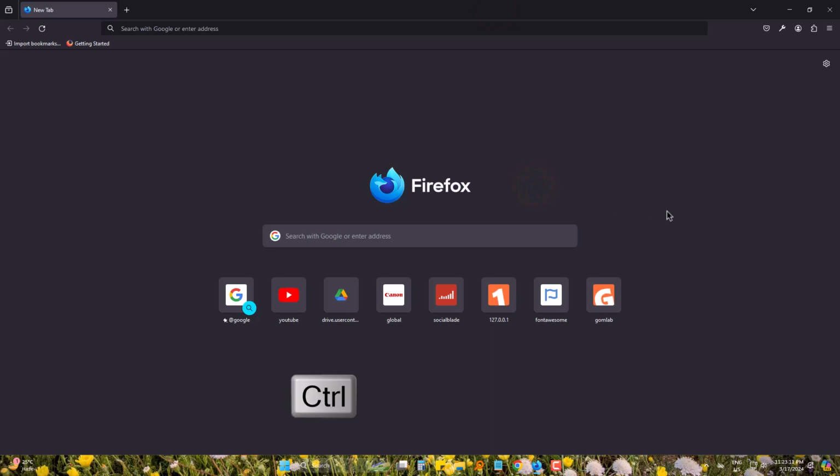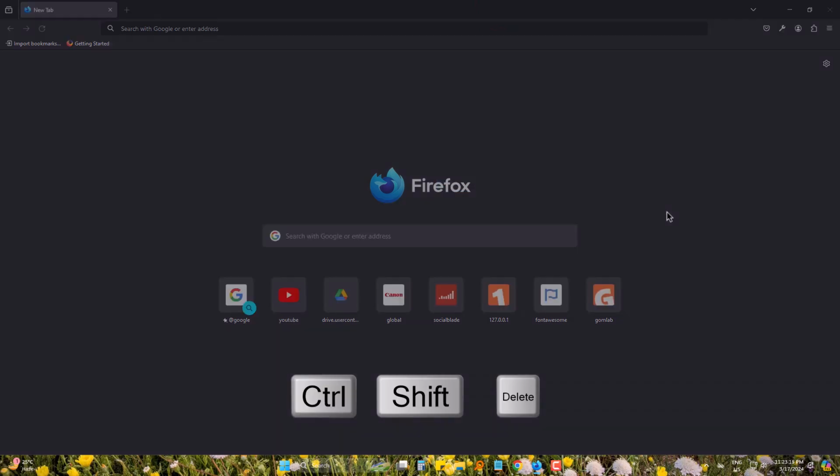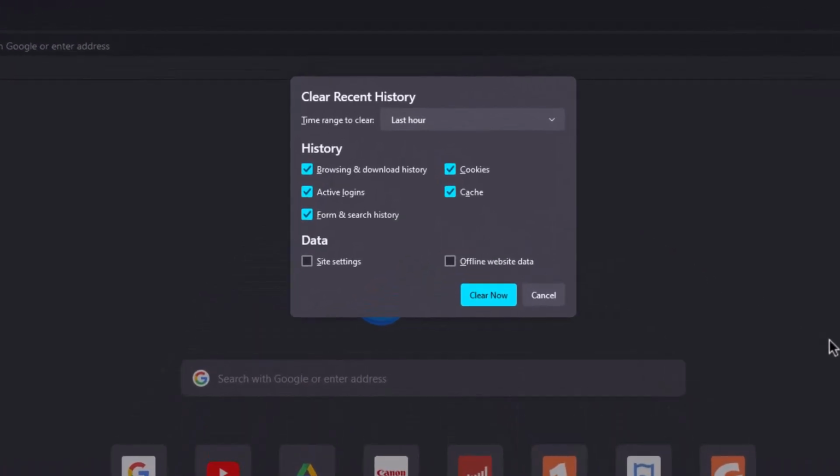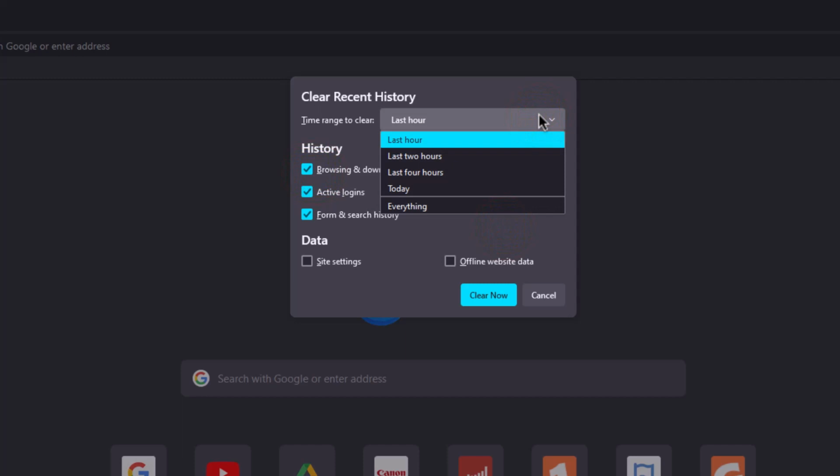Simply press Ctrl Shift and Delete. This message box will appear. Time and history related boxes. Here you can uncheck any box not to delete. You can also check everything to delete, which will remove everything from this browser.